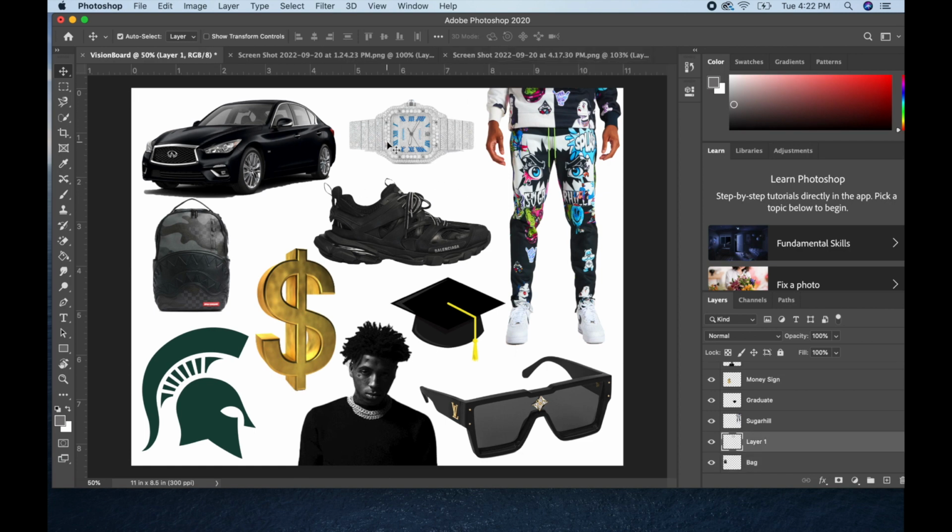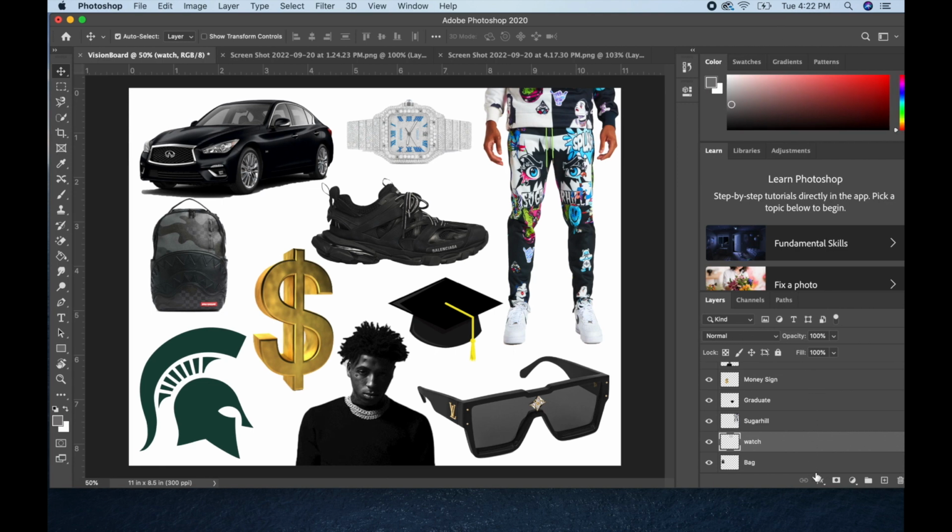Let's start with the watch. So I'm clicking on the watch. It automatically selects the layer that the watch is on. And if I go down to the bottom of my layer panel, you're going to see this little FX. These are your layer styles. And if you scroll down through them, there's a whole bunch of different layer style effects that you can add. So we're going to do the drop shadow.